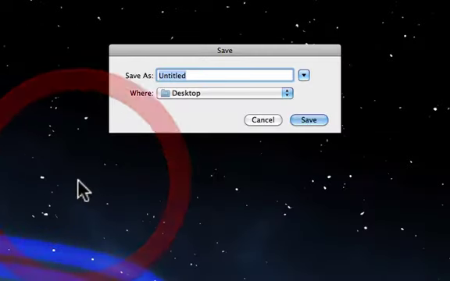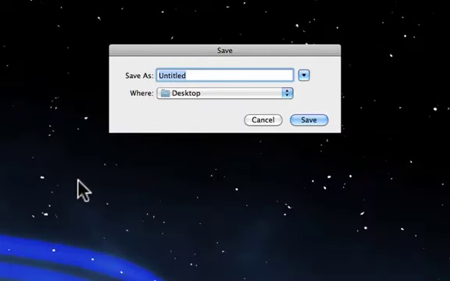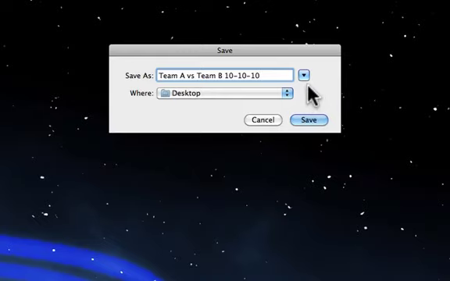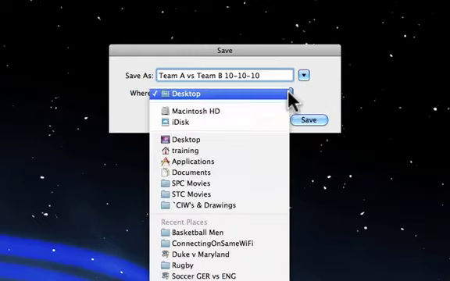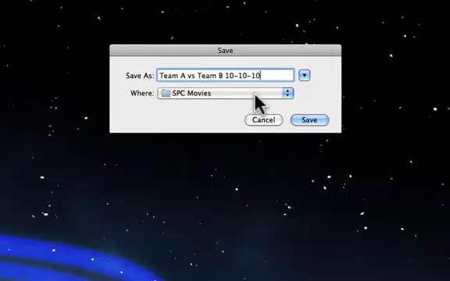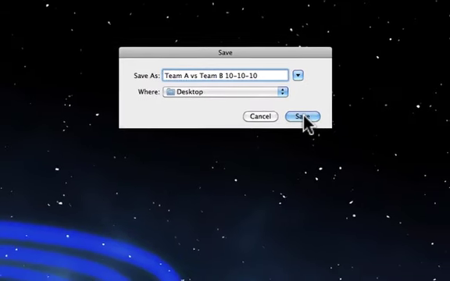button here. And I'm presented with this window where I can name the project that I'm about to create and choose its destination. So that could be something like this, where it's Team A versus Team B, and maybe this happened on the 10th of October 2010. And I want to save it to the desktop here, or I could choose some other destination. If I want to save it in a specific folder that doesn't appear on this menu, I can click this little triangle and then choose a more specific location. In this case, I'm just going to save it to the desktop.